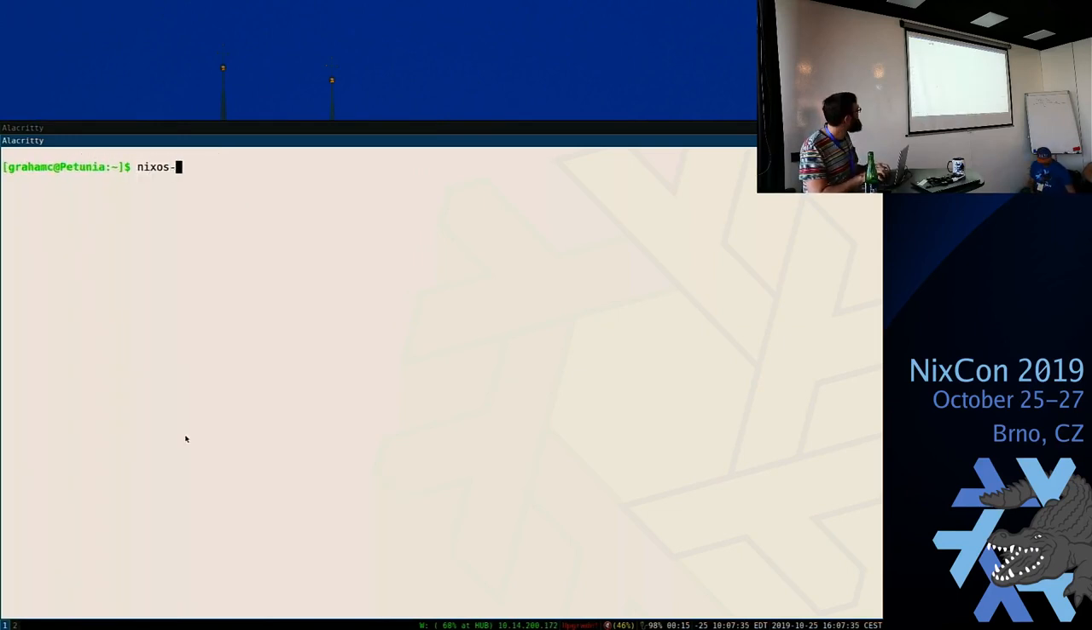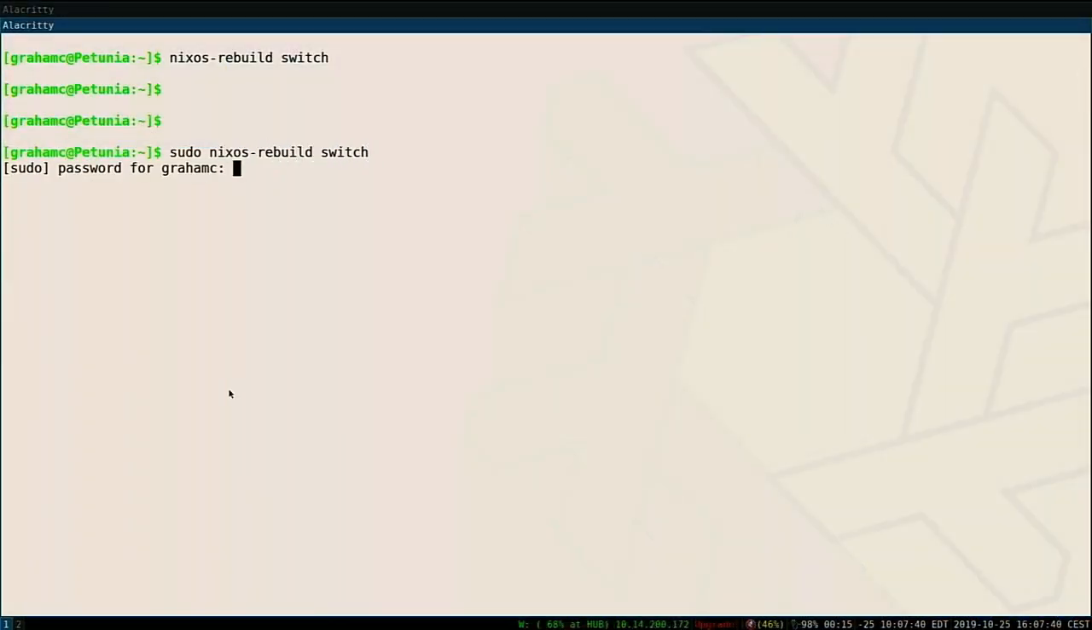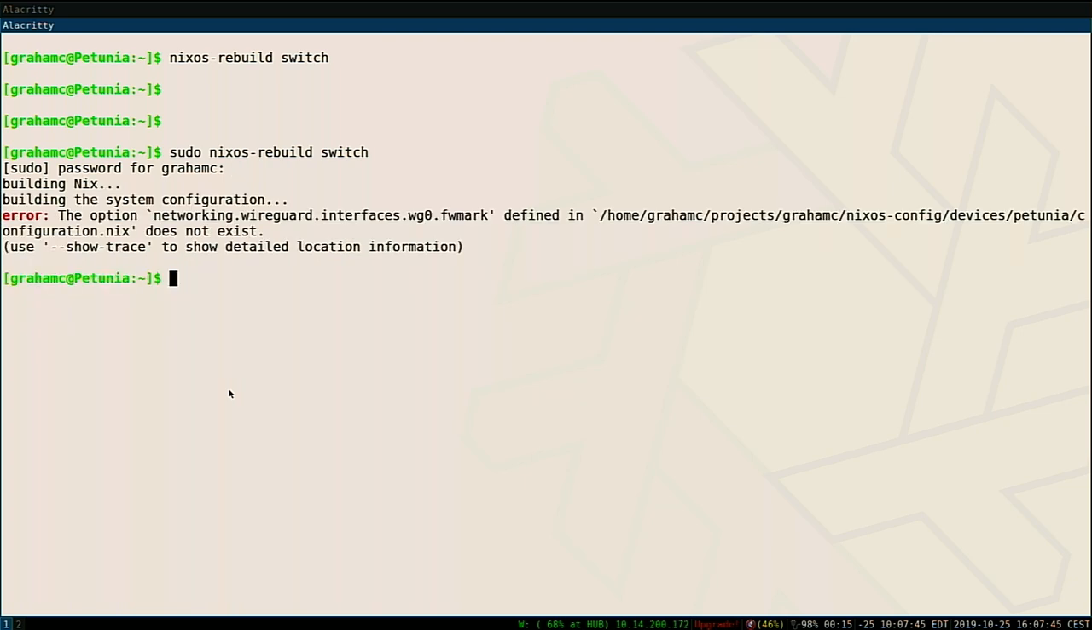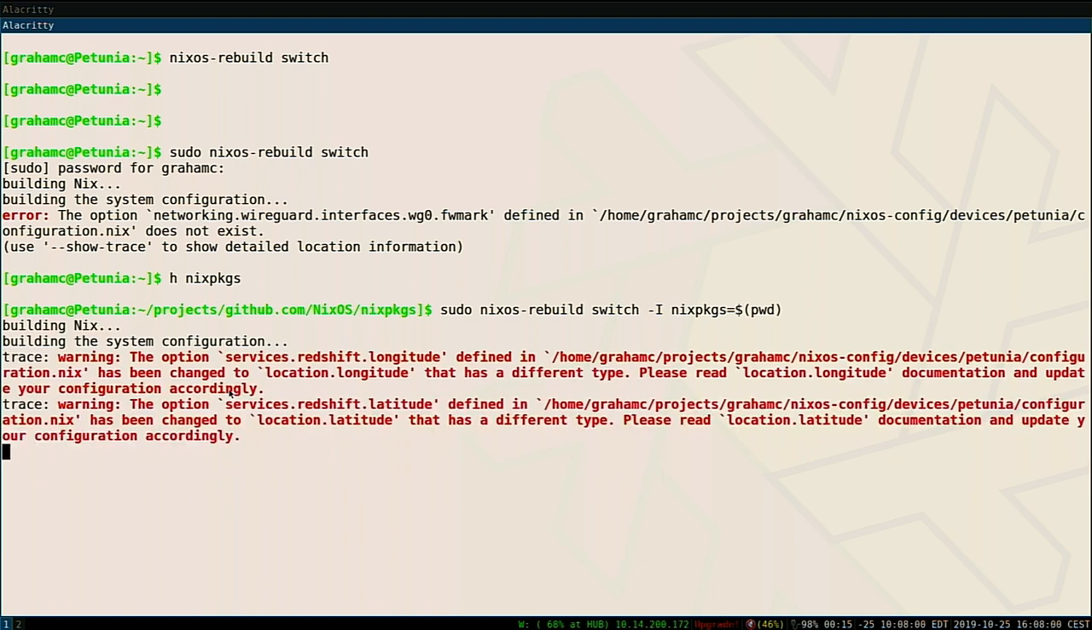Let's try nixos-rebuild switch. So, come on now. So this is the actual laptop. Oh boy. Alright, so I have a custom branch of Nixpkgs, so I need to set that. Cool. So this is going to use the checkout of Nixpkgs that I have, and use that version of Nixpkgs to build my system.